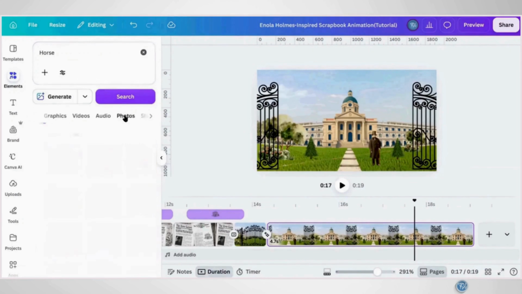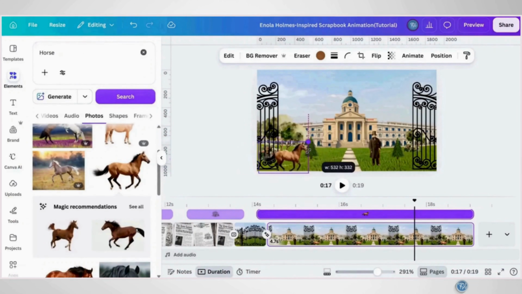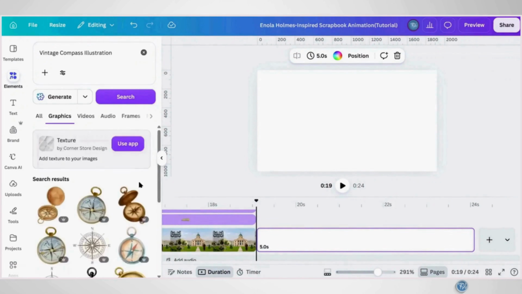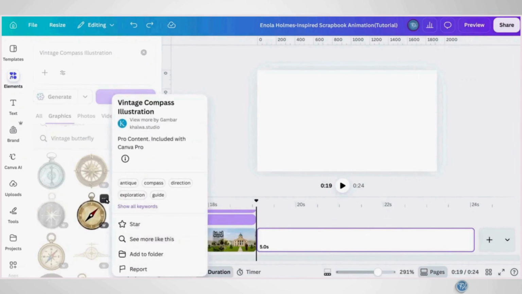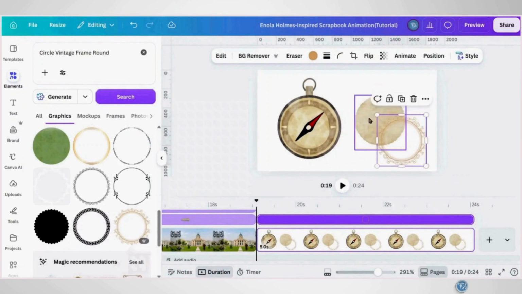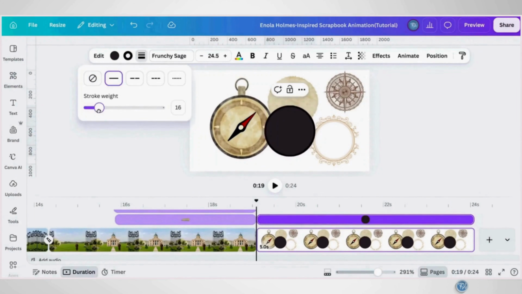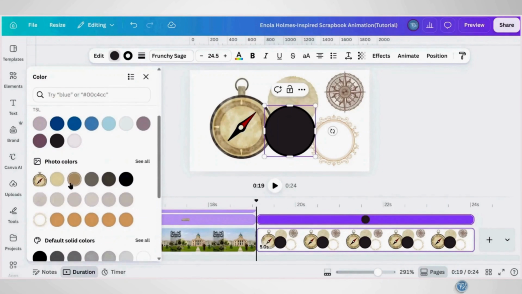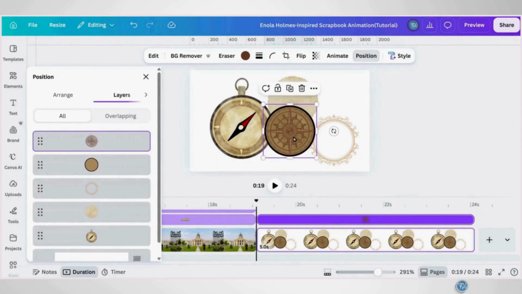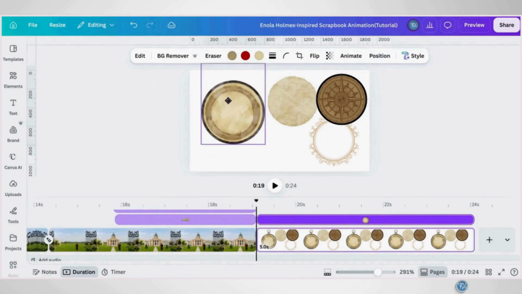For the next element, we'll use a photo of a horse to match the narration. Place it on the left side, like this. Now, add a new page and bring in these elements as shown. Add a circle and set the stroke weight to 16. Change its color to one of these options. Then group these two elements together and keep them aside. I've already removed the unwanted parts using the magic and pixel erasers.